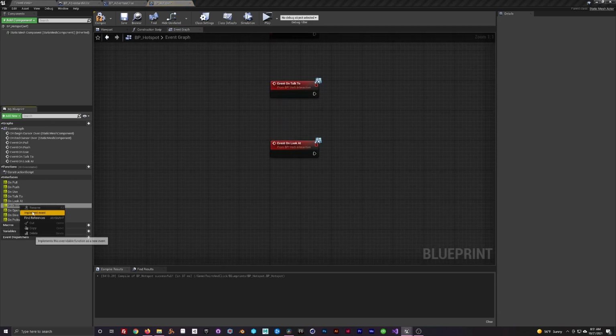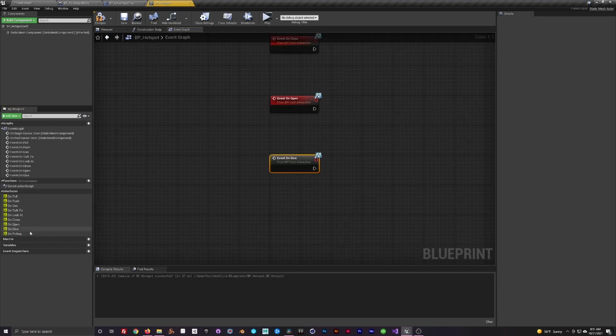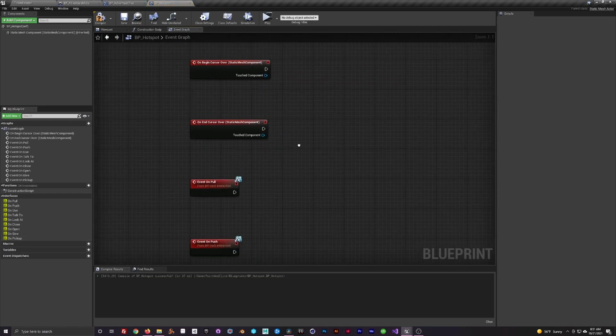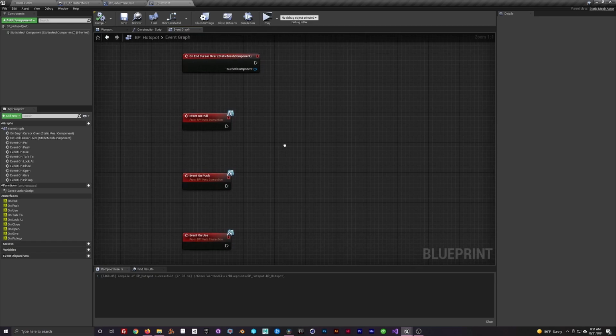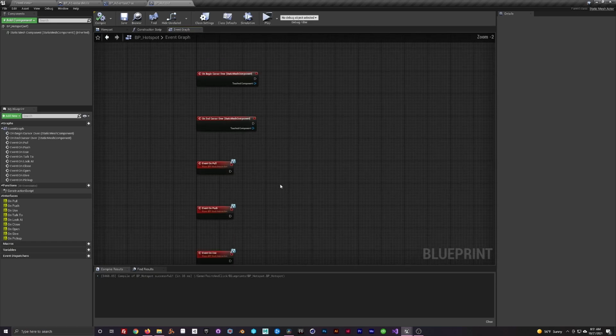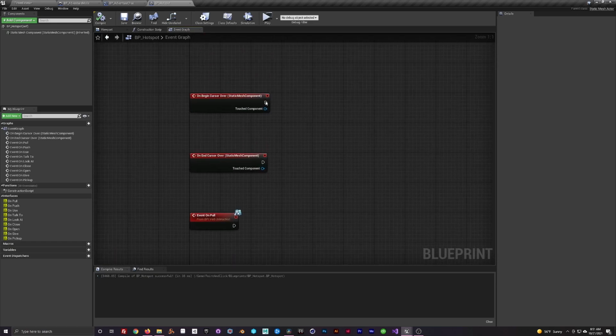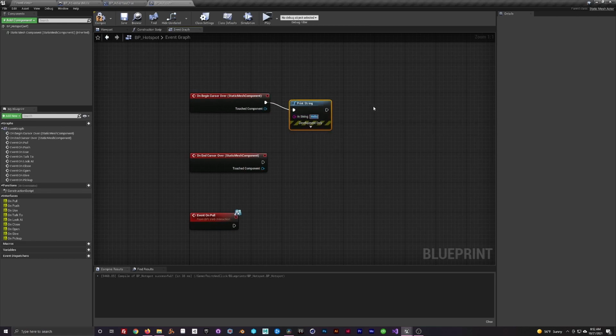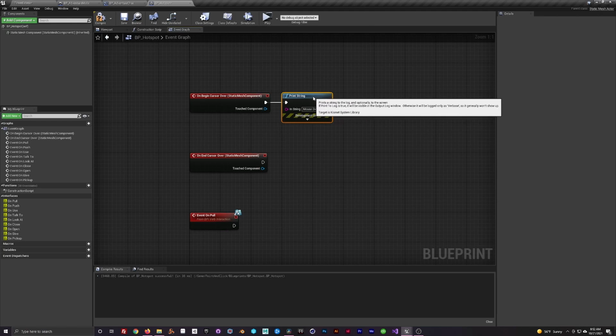If they're all implemented in the hotspot base class, then any blueprint that we make based on this will have these functions already. All we'll need to do is override the function if we want to do something unique for any specific hotspot. Just as a test, we're going to use print strings on all of these.